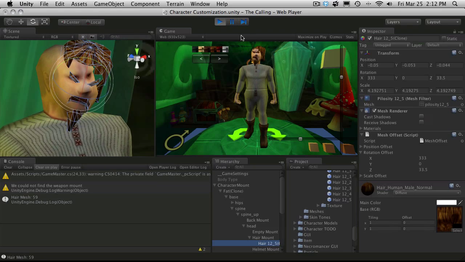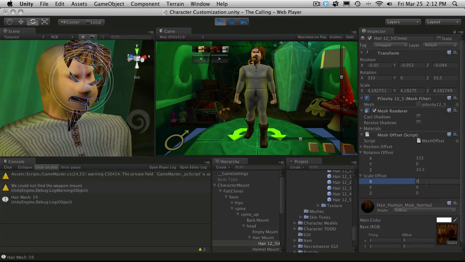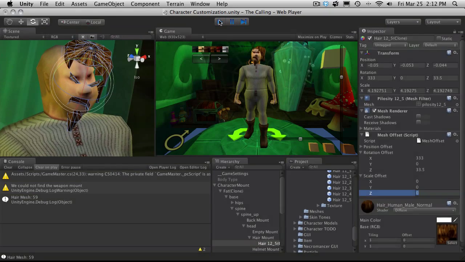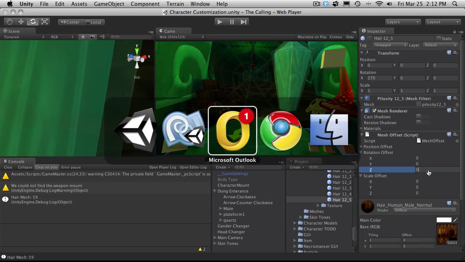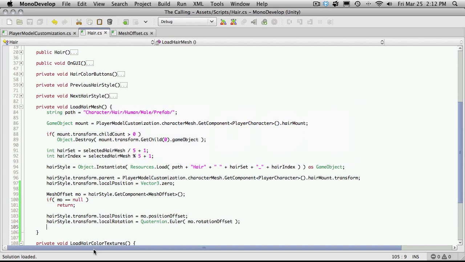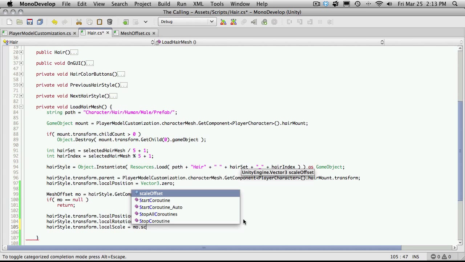And actually, I think I'm going to leave that for another tutorial because it's something I'm going to want to work with. It might simply be a multiplication, or I'm pretty sure we're not just going to be able to add a value. But let's stop that off. I'm going to reset these to 0. And I'll do one quick test. Let's say MonoDevelop. I'm going to come in and do hairstyle dot transform dot local scale is equal to mod dot scale offset.